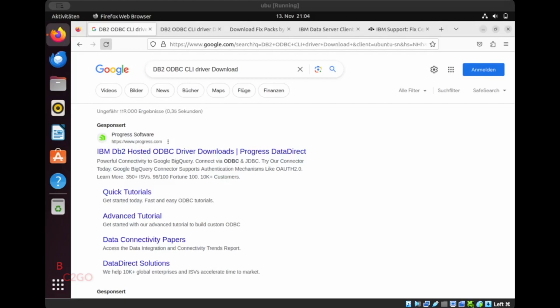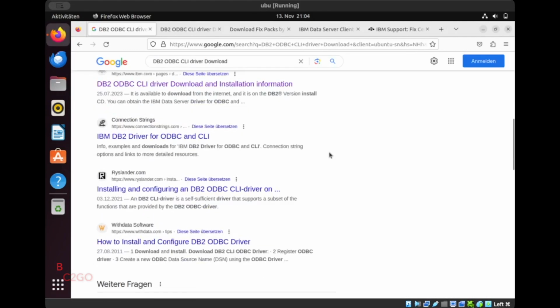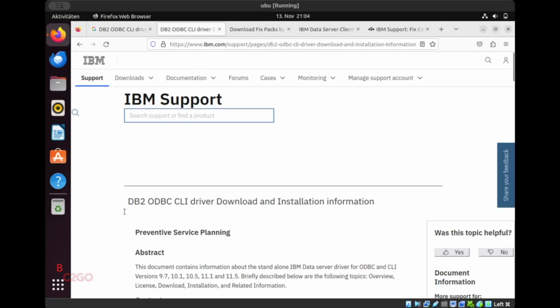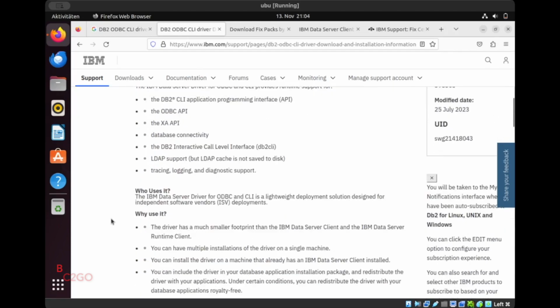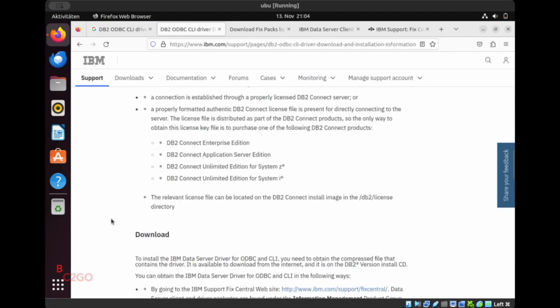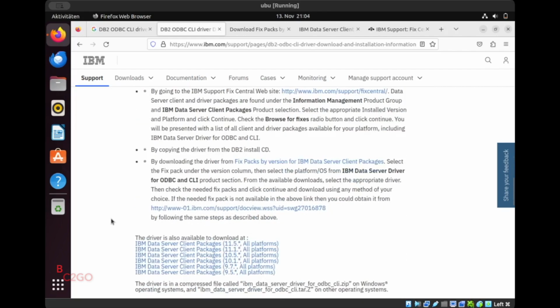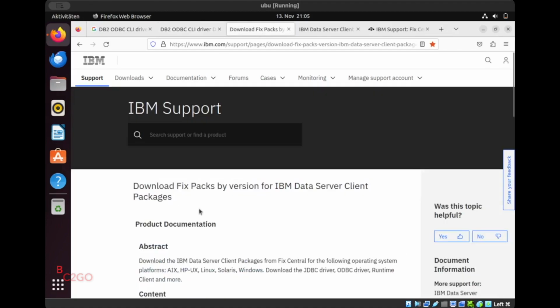Open Google and write DB2 ODBC client driver. Scroll down, click on this link. Once on the page, scroll down to the bottom until you see "by downloading the driver from". Click the link, you will be on this page.